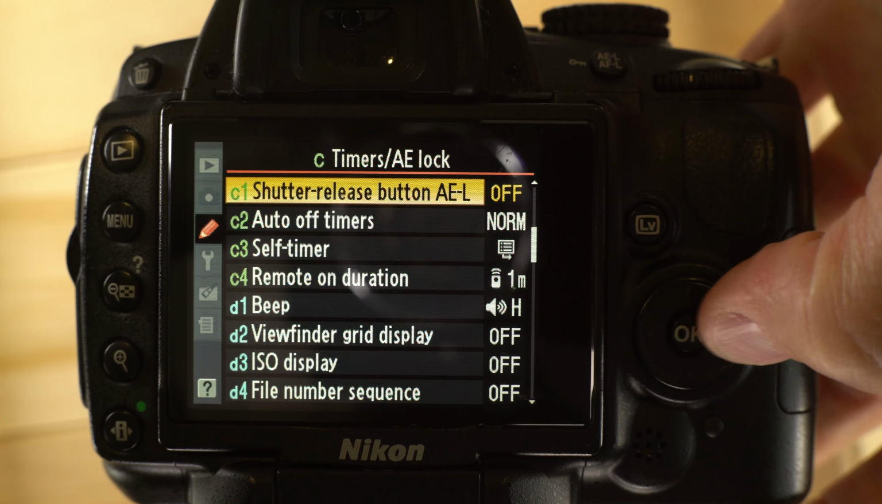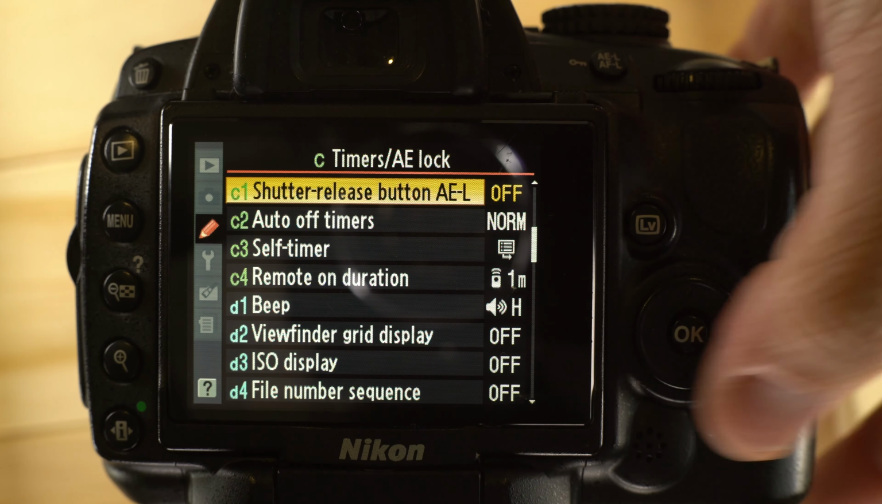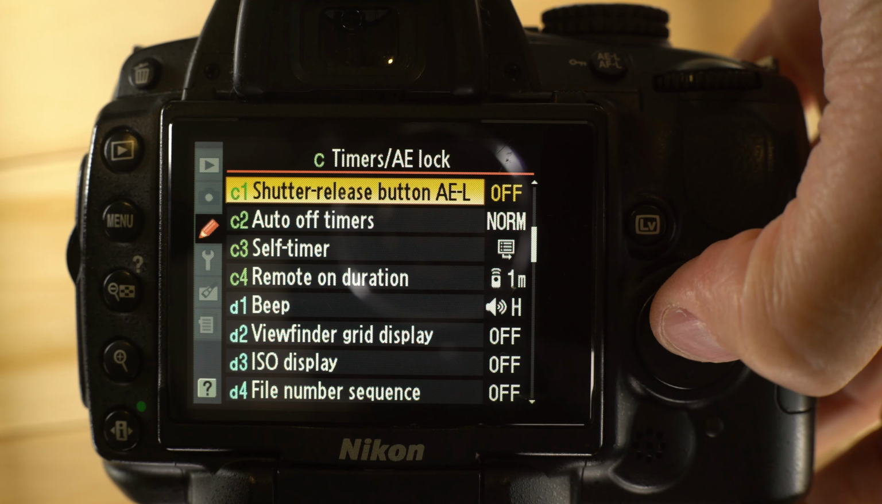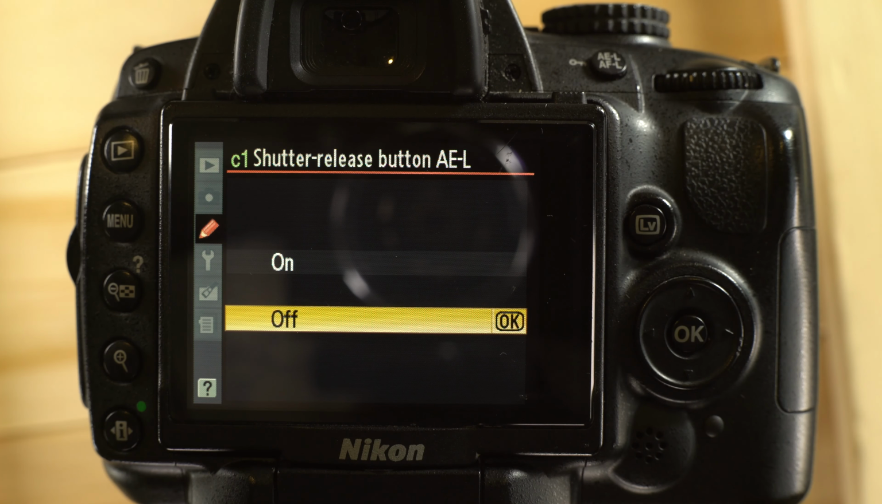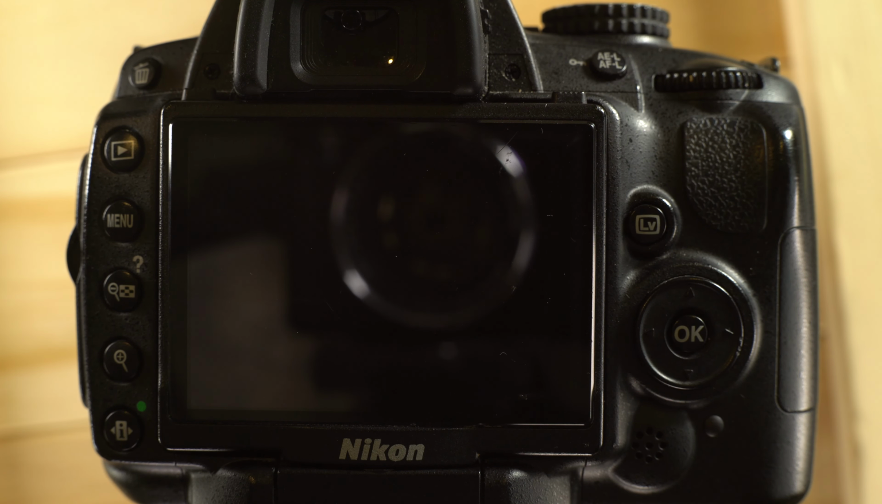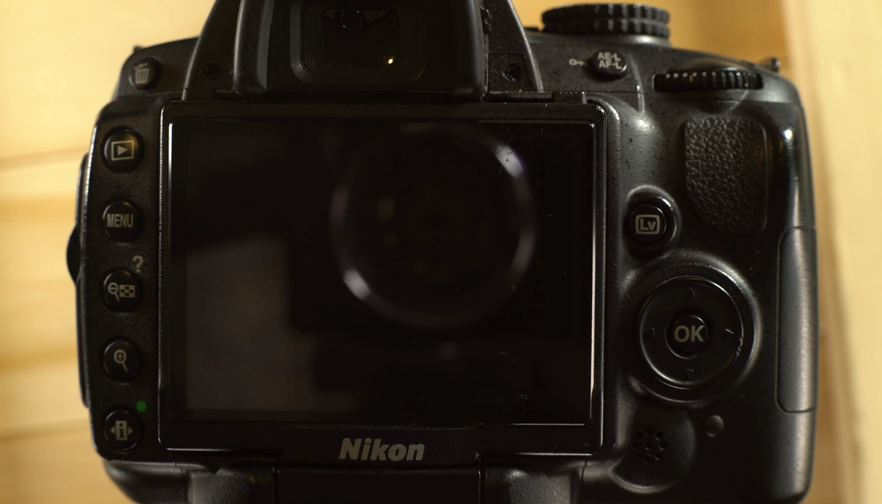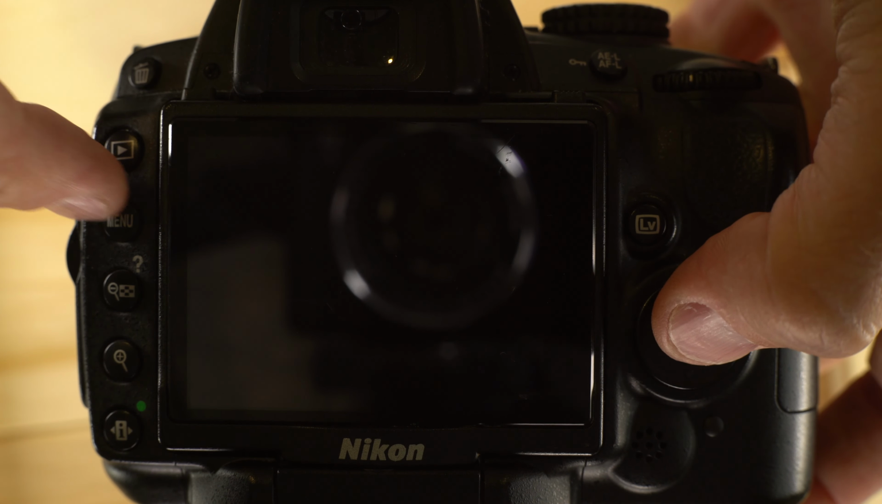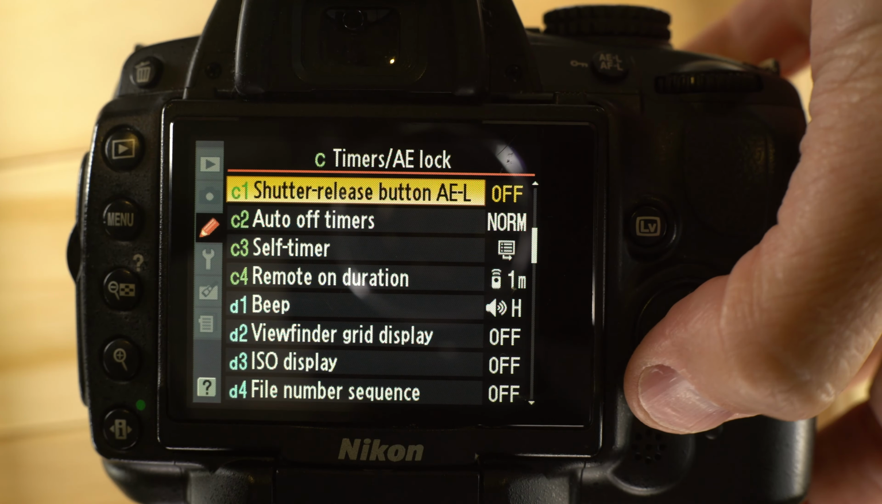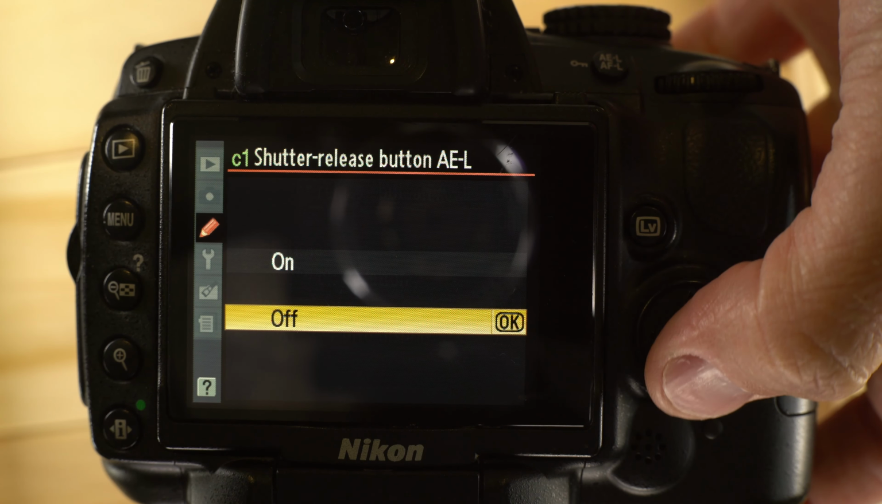exposure locking. So C1 is your shutter release button auto exposure lock on or off. On means that auto exposure locks when the autofocus is locked via the shutter release being pressed halfway. Off means that auto exposure does not lock except with the AEL button right here. So personal preference on this, which one you want to do, off or on.